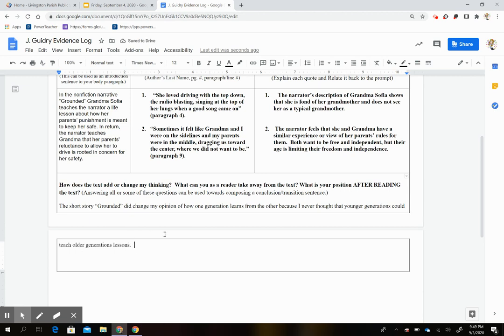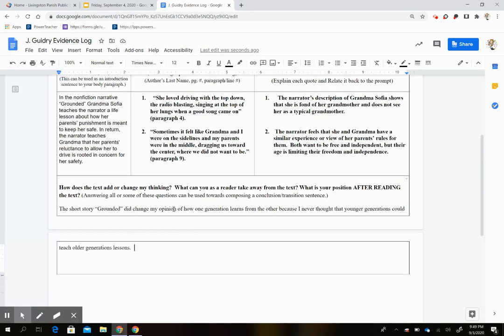Now, this does not have to be your stance. Your stance could be different from mine. You could choose to say that the short story Grounded did not change my opinion because I know that people constantly learn from each other. It is really your opinion in this last section.